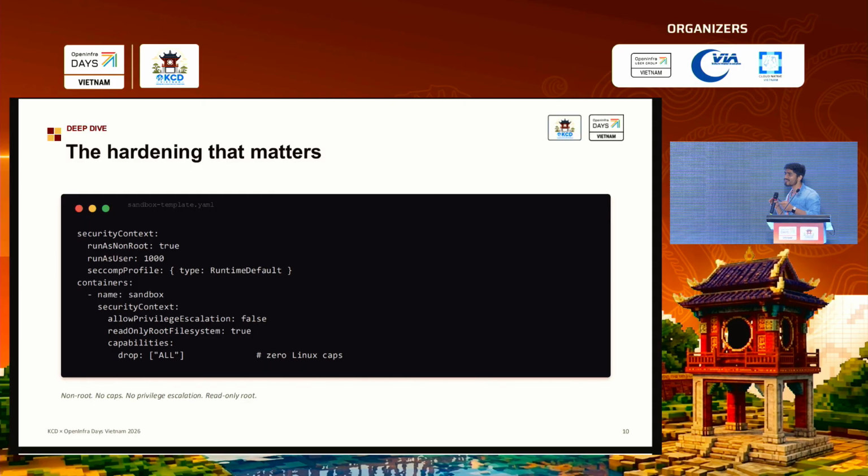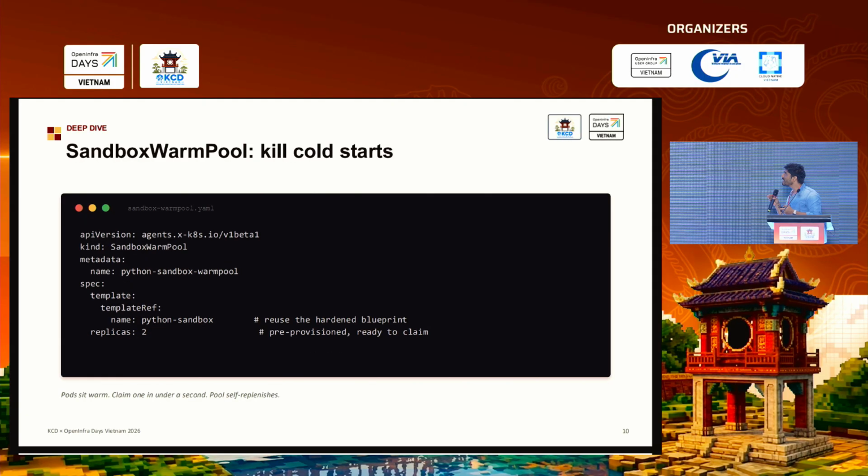We have seen the limits, the runtime class, the seccomp profile, the capabilities being dropped. And once you have all these, that completes the entire template, right? Your sandbox template is ready. Now we can go ahead and start using the sandbox.